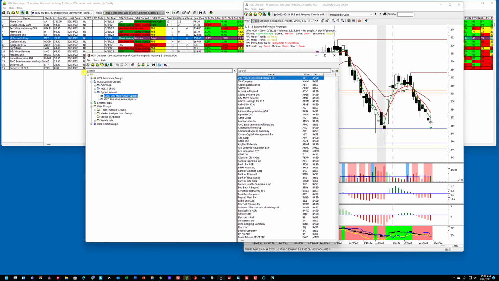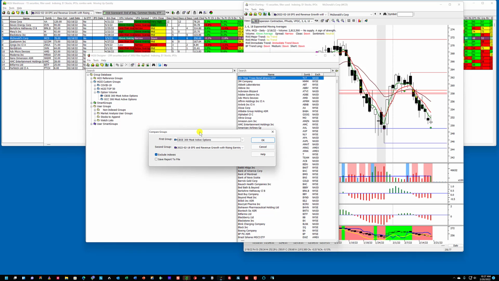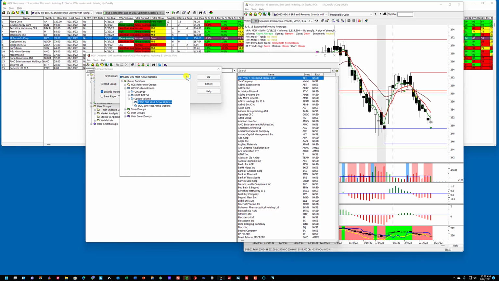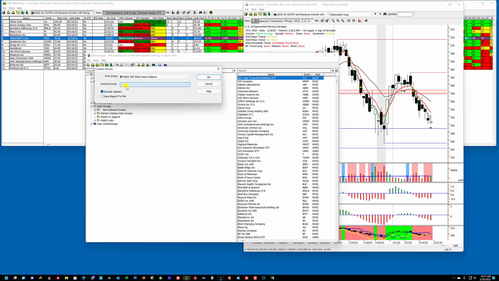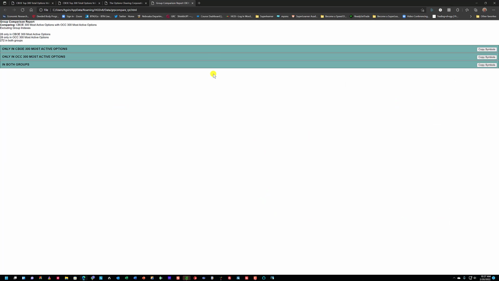I'm going to go up here under File, and I'm going to go down to Compare Groups, and you can see I've selected the CBOE as one of the groups, and the other group I'm going to make the OCC. I'm going to exclude the indexes, and then I'm going to click on OK, and what this does is it brings up this HTML page.